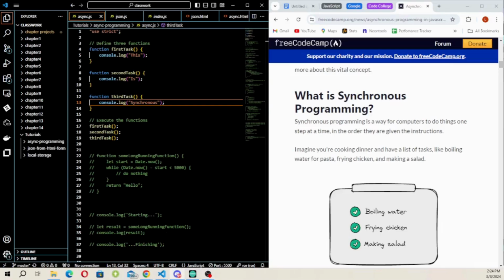Today I'm here with Bhabha, and we are doing the second of our tutorials, which is all about asynchronous programming. First of all, before we get to the asynchronous part, we're going to speak about synchronous programming. Synchronous programming is just a way for computers to do things one step at a time in the order that they are given the instructions.